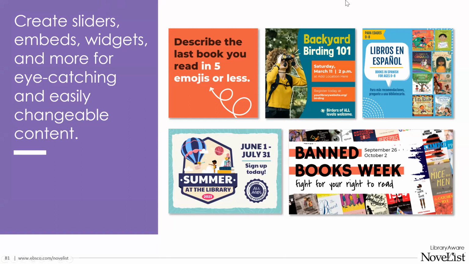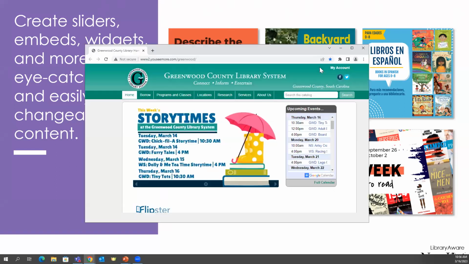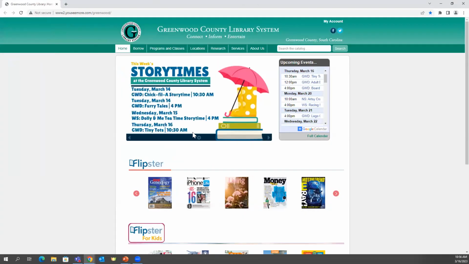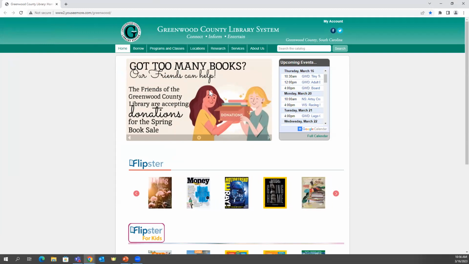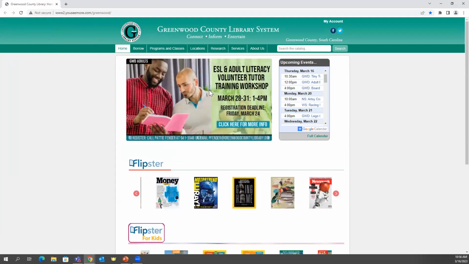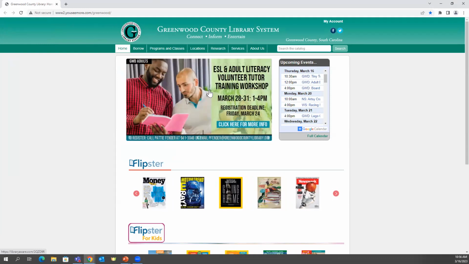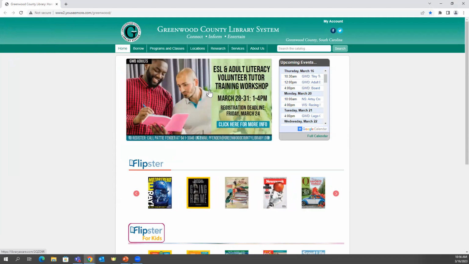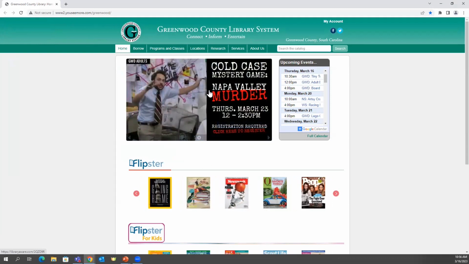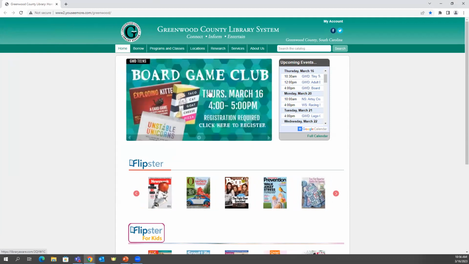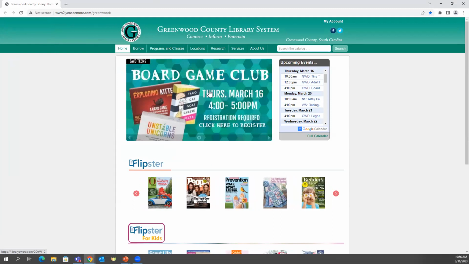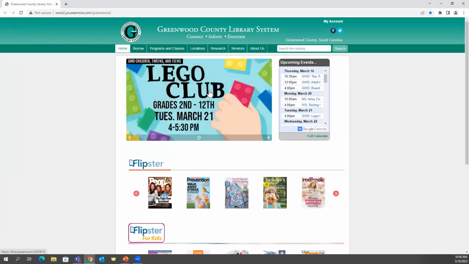If you add a website widget like this, these rectangular images, the story times, and the too many books, those images that are scrolling across, those are templates that were either made or edited in Library Aware and then pushed to this website widget. And you can even say, I want this image to go up on this date or come down on this date, and schedule that out ahead of time. So, yeah.